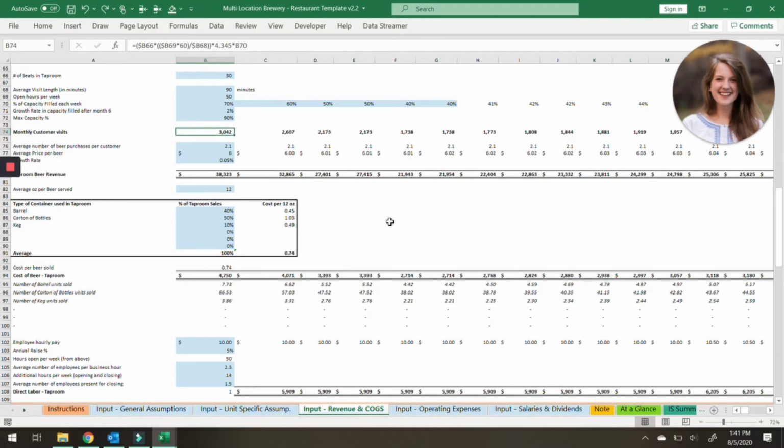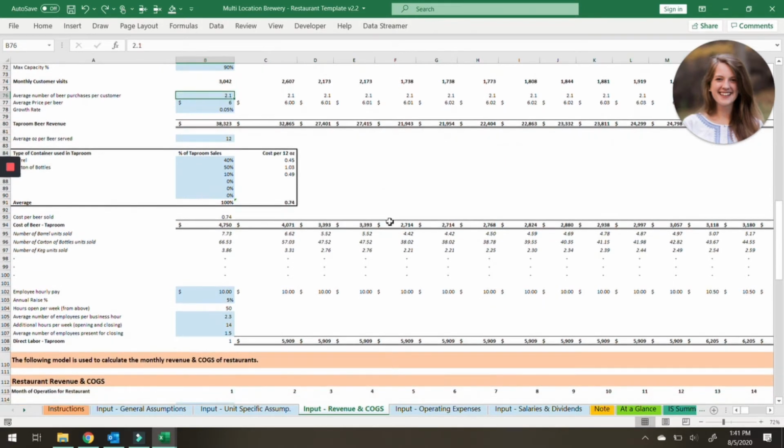The model will then use that data you just entered to figure out monthly customer visits to the tap room. From here, you'll set the average number of beers purchased per customer, in this case 2.1, and then the average price per beer. And you can calculate that out. If you offer several different beers, just take an average. Again, all projections are estimates anyway, so don't get too hung up on who's going to purchase what.